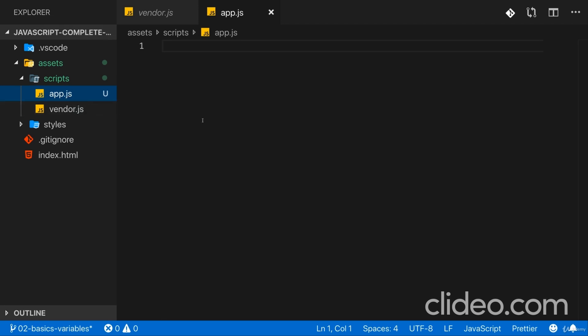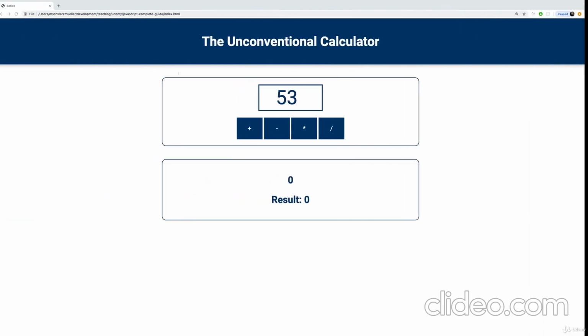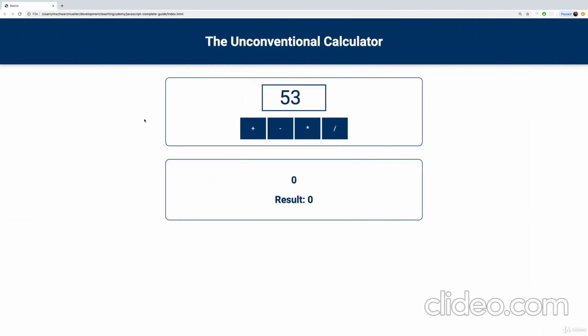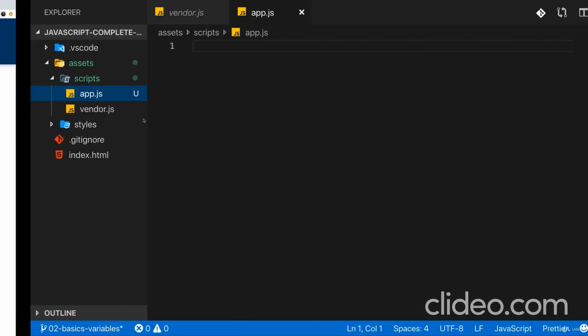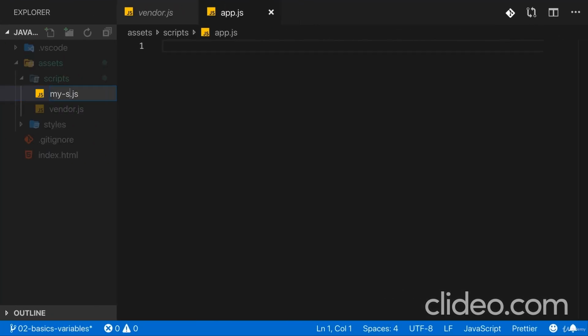I'll name it app.js because it will drive our simple front-end browser-based application we're building here, but you could name it my-script.js or just script.js or whatever you want. The only thing that matters here is the file extension, which should of course be .js because it will hold JavaScript code. Now that's the script file we'll work on, and that's the file where we will add our calculator logic.